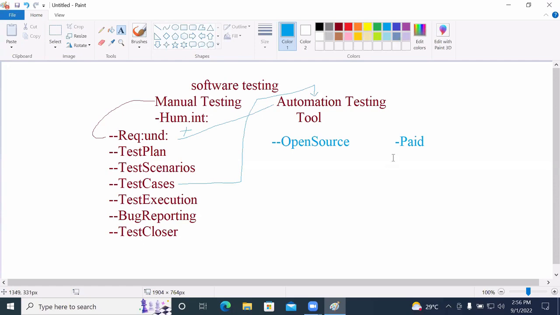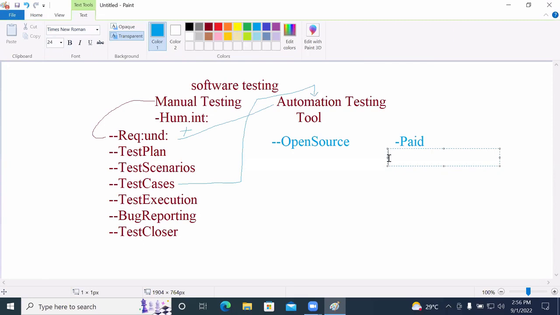Meaning of the paid tools? Meaning of paid: license. You need to take the license from that particular respective company, and then you need to get started working with the tool. As simple as just an example.